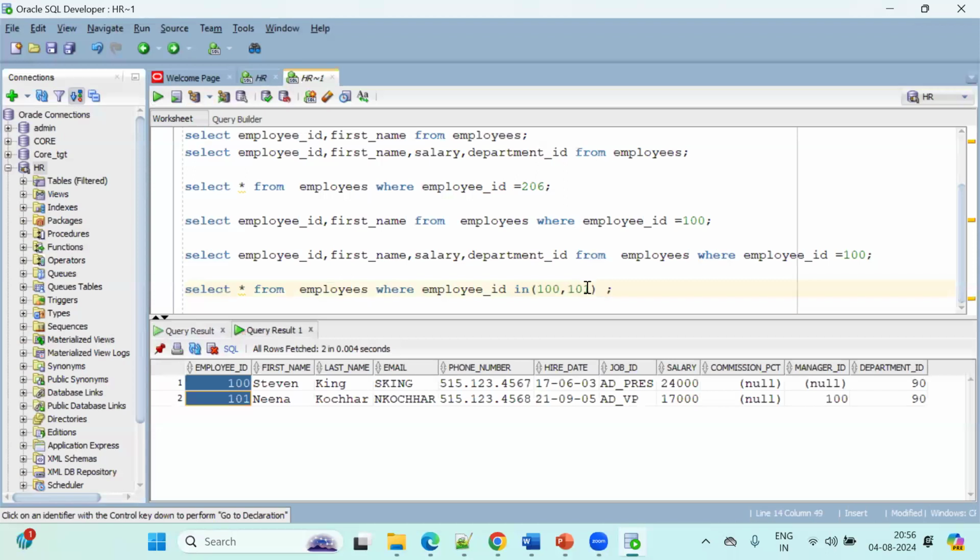If you want to add another value, you can add it with a comma, 102, then another value 103. Like this you can add.